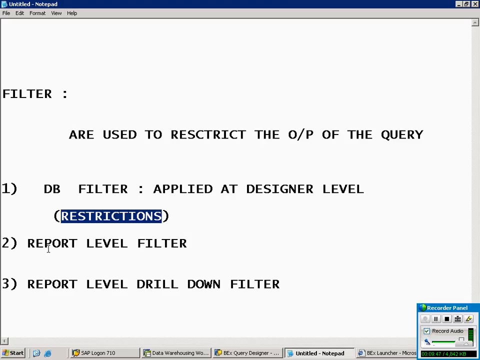That's why, while designing the query itself, we apply a condition. Suppose I am designing a query for a Bangalore manager, I will restrict the query with region equal to Bangalore. So the output will show only the values for Bangalore. Clear now? A filter is basically to control the output of your query.